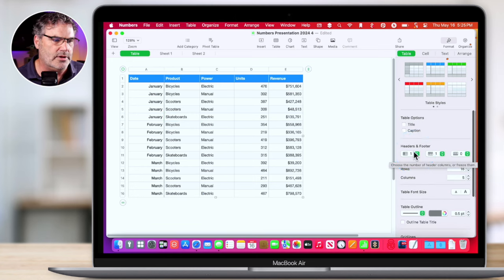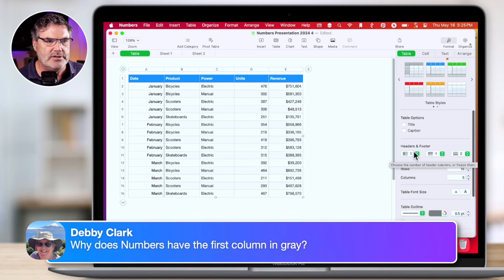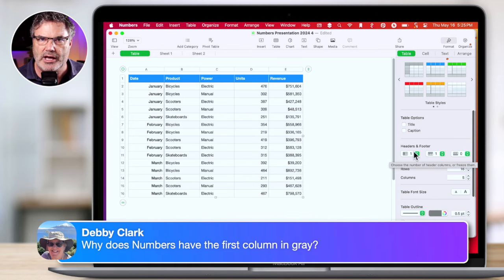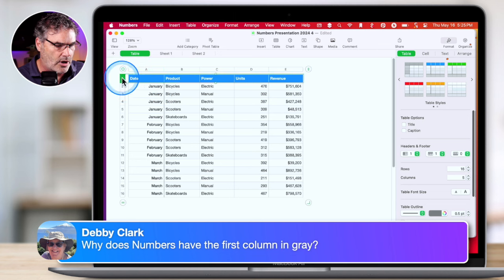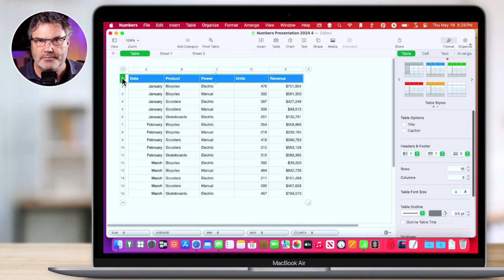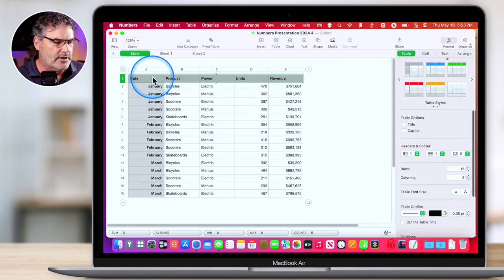And this goes in with what Debbie asks, why does Numbers have the first column in gray? Well, that's because that is a header. So basically what we have here is this top row that is all in blue is a header. So that kind of defines what that column is. And then the first one, let's go over here to gray. So I style it. What this style is doing is it's styling my headers as gray.